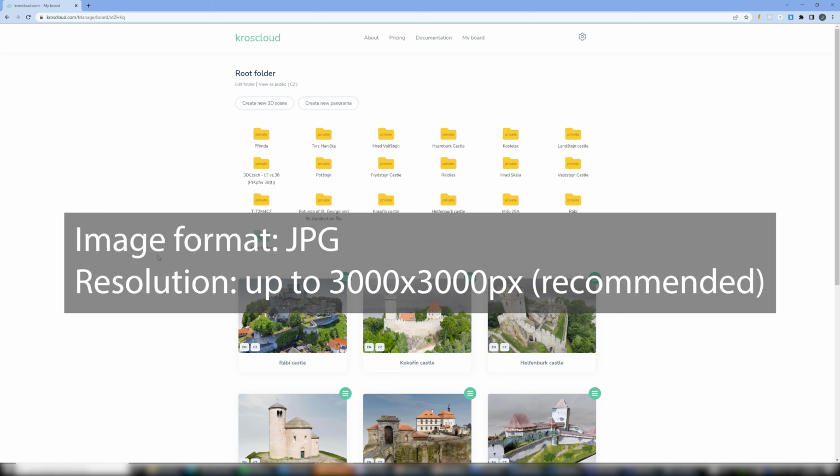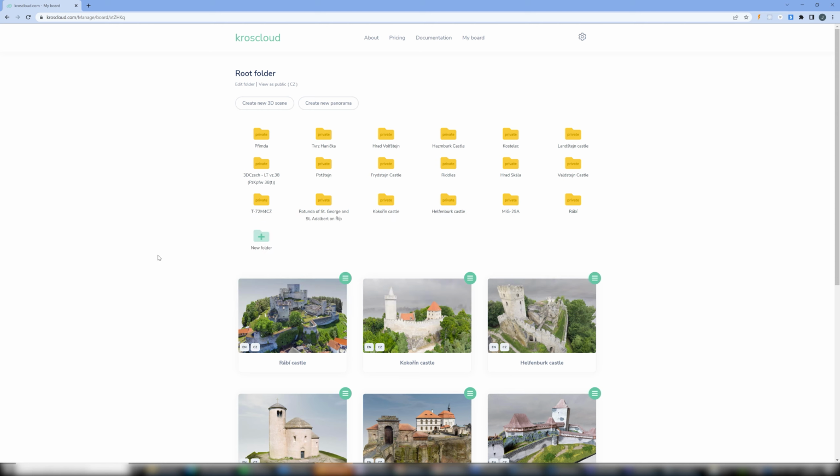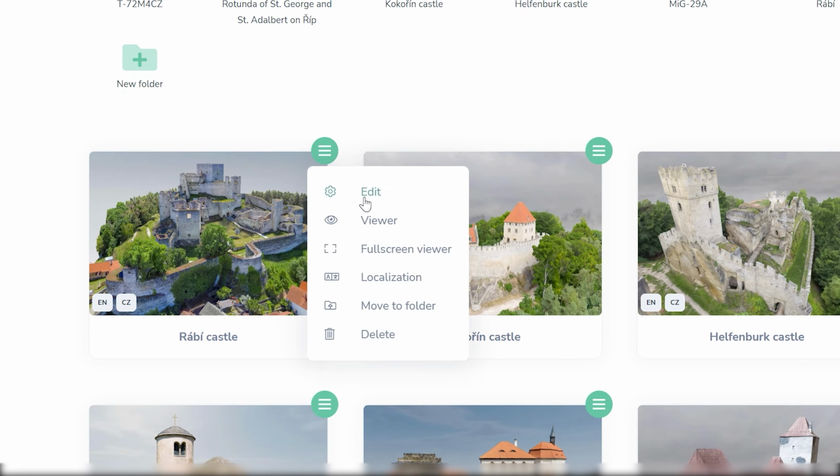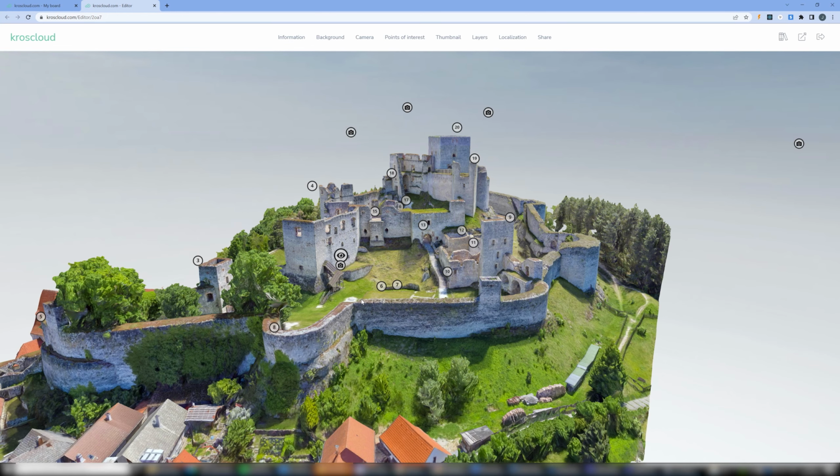That's important. Resolution of the image should be at most 3000 pixels per 3000 pixels. Kroscloud doesn't restrict usage of even larger images, but be aware that larger images can cause problems on mobile or other low resources devices. So let's assume that the image is prepared and let's open the editor for the scene we want to add the new image point to.